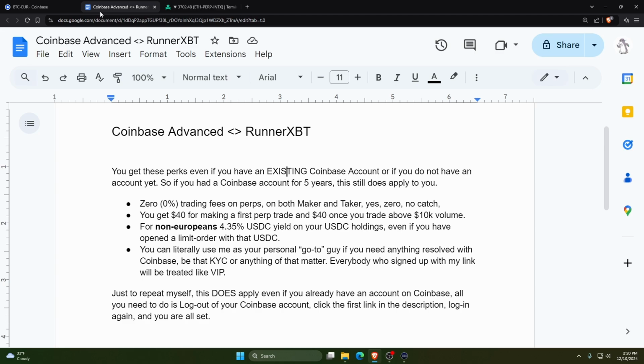Realistically, the 0% trading fees on perps is unseen. I've traded and tried almost every exchange out there, and unless you're like a VIP9 doing multiple billion dollars of monthly volume, you're never ever going to get anything close to this deal.